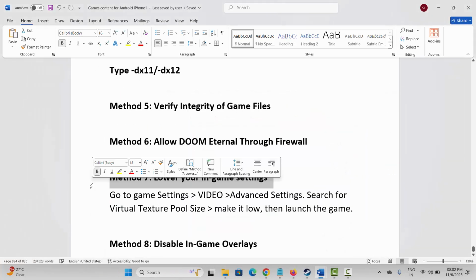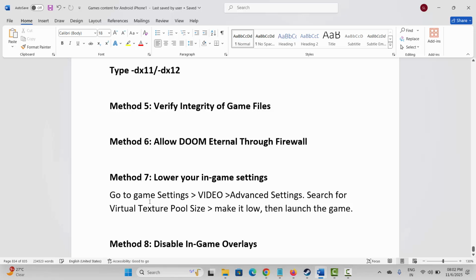Next is to lower your in-game settings. So for that, go to game settings, then click on video, then click on advanced settings. Now search for the virtual texture pool size and make it low, and after that launch the game and see if this helps to fix the problem.